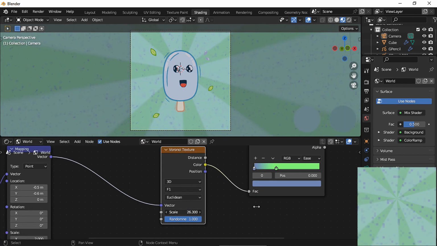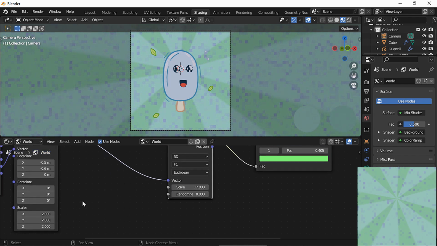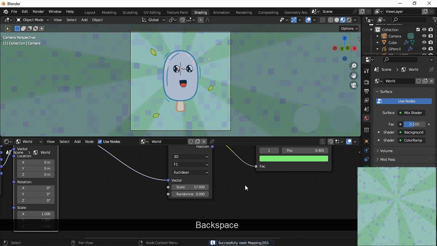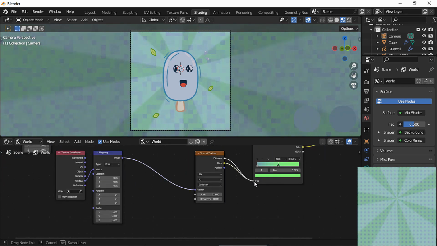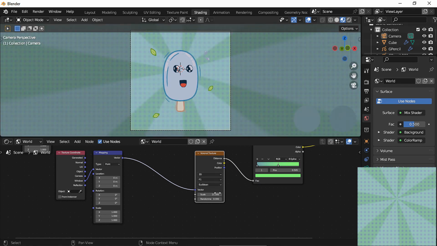You can make this sort of pixels. I'm gonna reset the mapping node, and if you connect the Voronoi texture node from the distance socket instead, you'll get dots or a half-tone pattern.